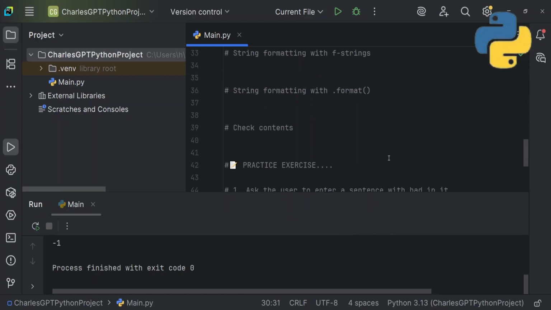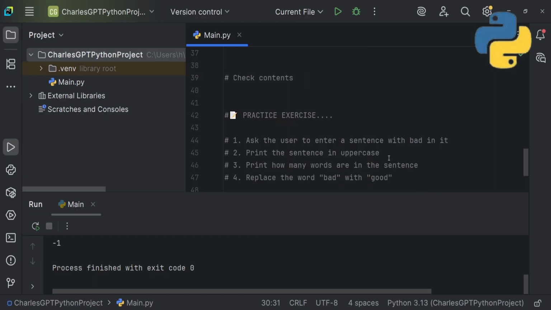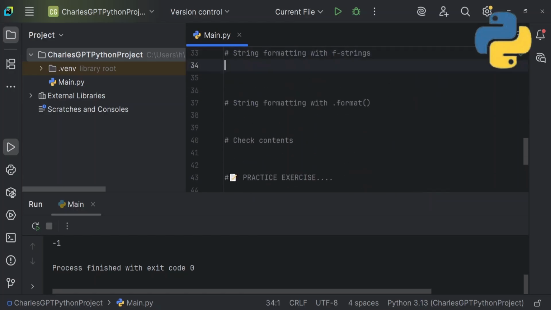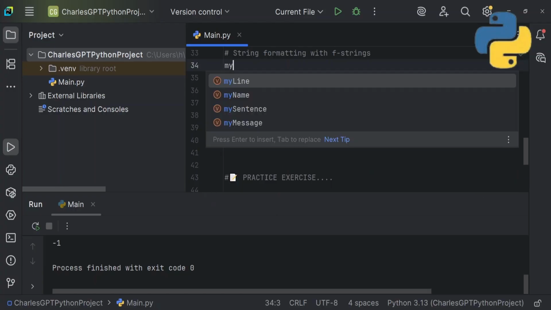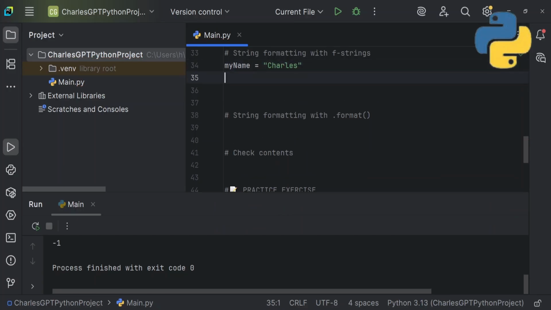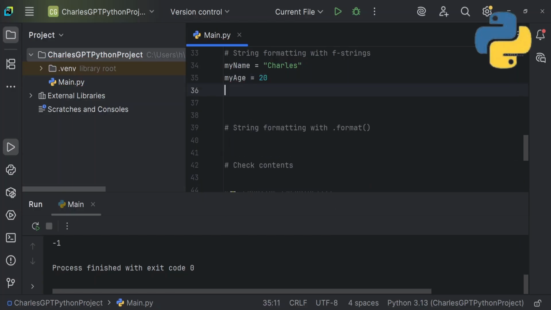So the next thing we are going to be doing, we are almost done, so that's very great, is formatting with f-string. We have been doing this one a lot, so we will not waste time on it. Let's say I have my name equals Charles, and then I'll say my age equals 20, like this.